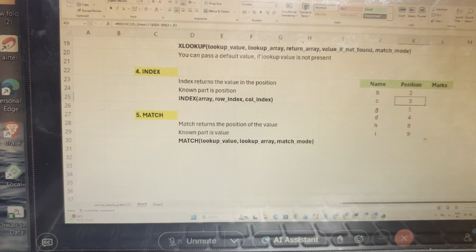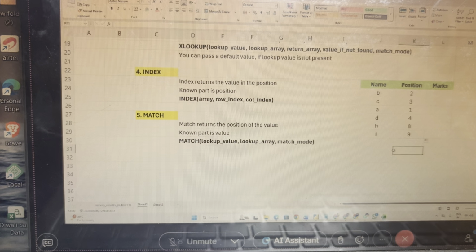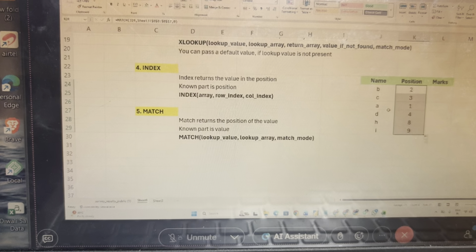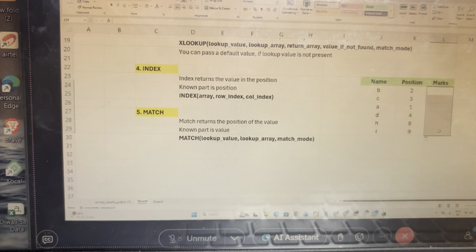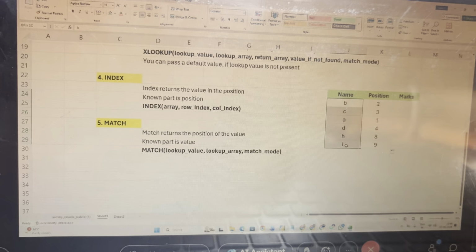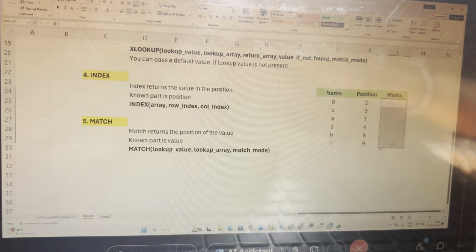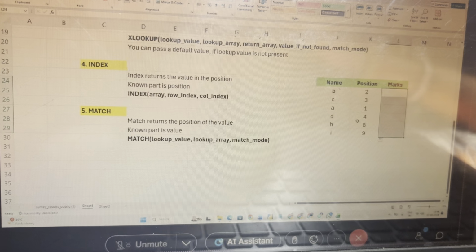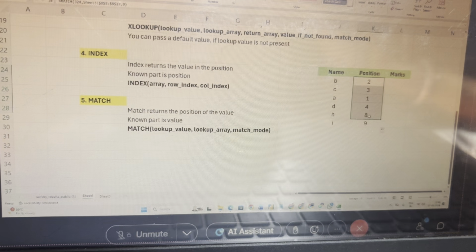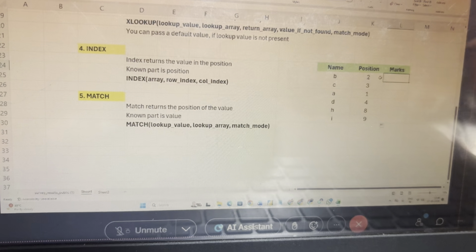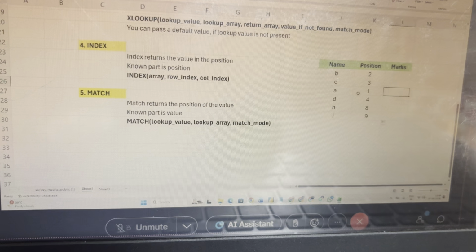So C is the third position, A is the first position, D the fourth position, H the eighth position, I the ninth position. So these are the positions of these persons. Okay. Now I want to access the marks of these persons. I know their names, I know their positions, I want to access the marks. So instead of accessing directly from the name, I will access the marks with these respective positions, because if I access the second marks, that will obviously be person B's marks, correct? If I access the first marks, that will obviously be person A's marks.